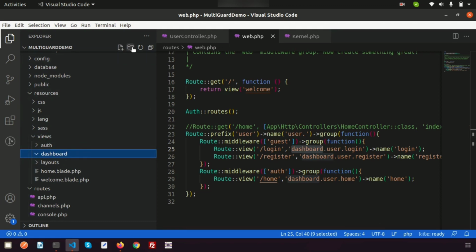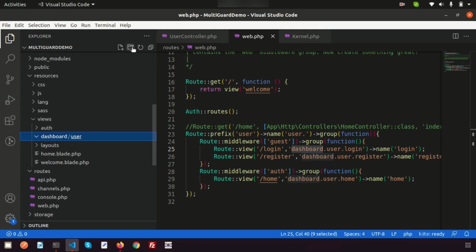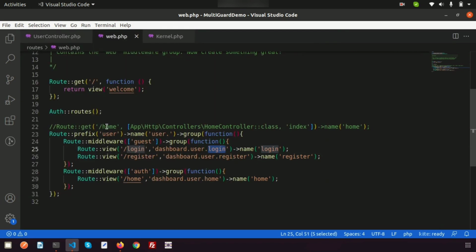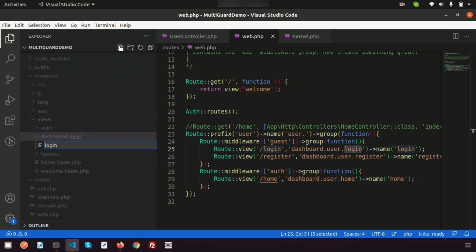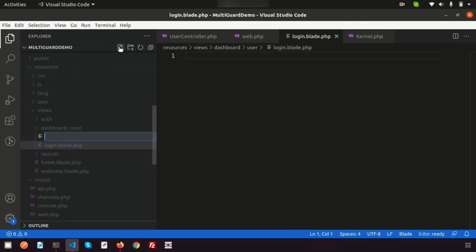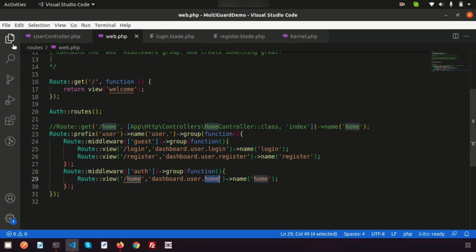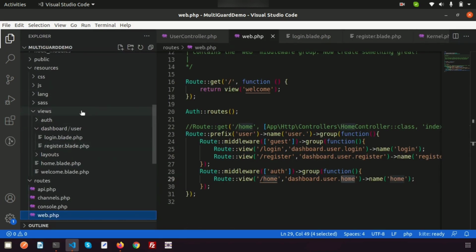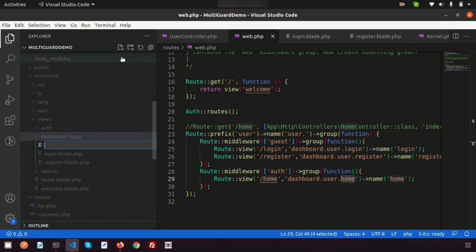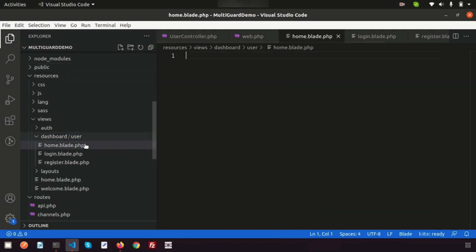So just create a folder that is user, and inside this we'll create a login page. So just write login.blade.php, and in the same way we'll create register.blade.php. Okay, and we'll create another file that is home. So just go here and create another file that is home.blade.php. Okay, so first we'll create a registration page, and after that we'll do all the pages step by step.